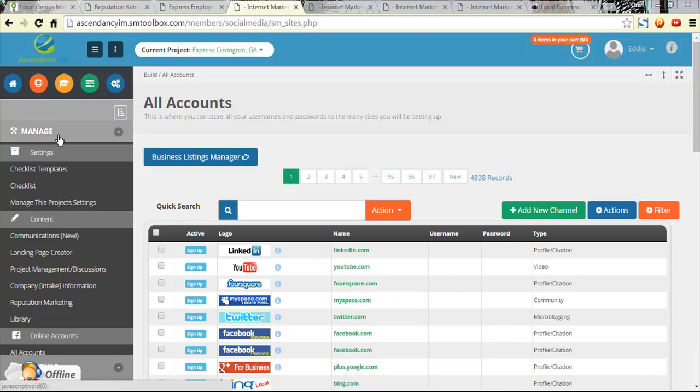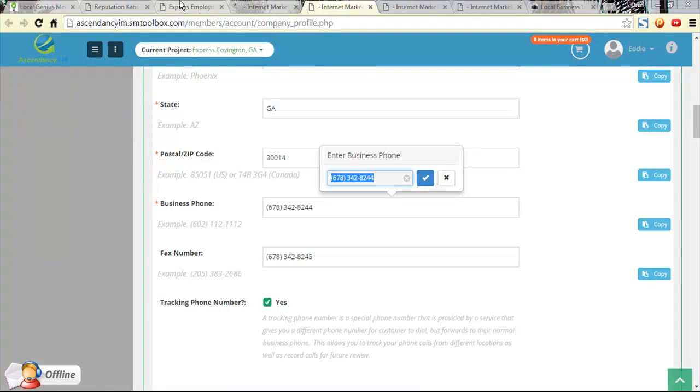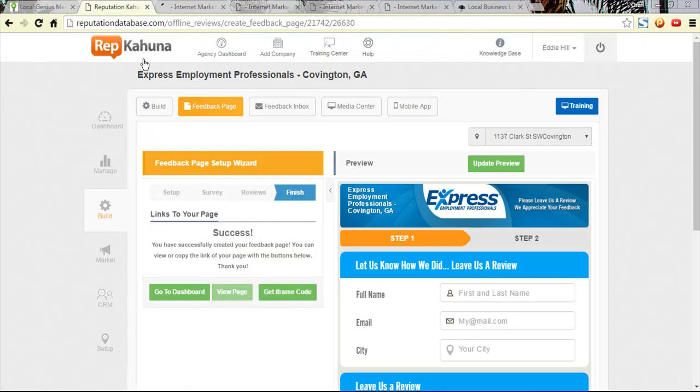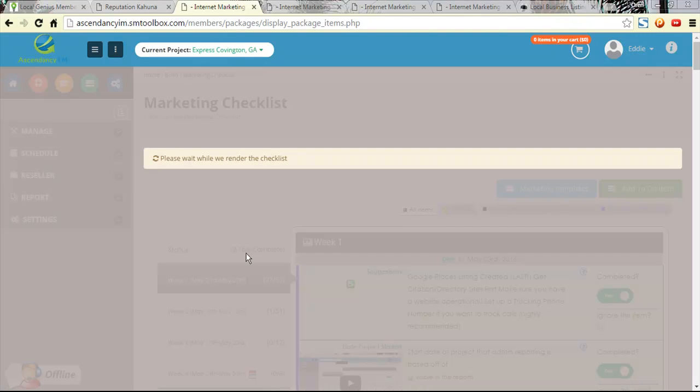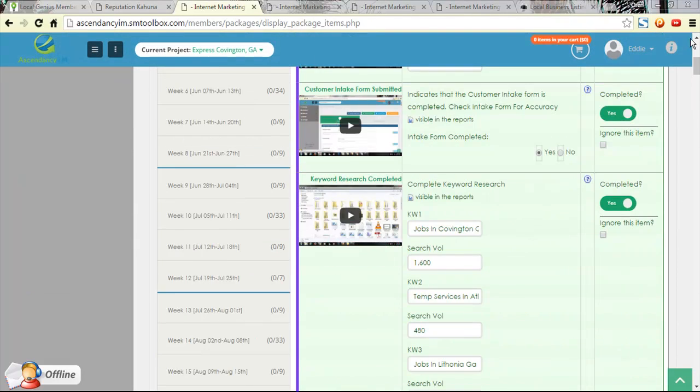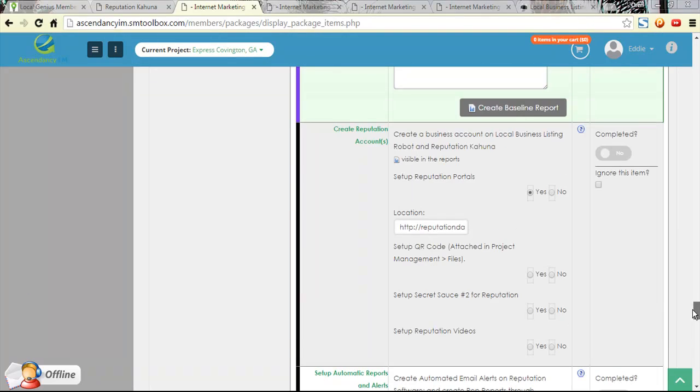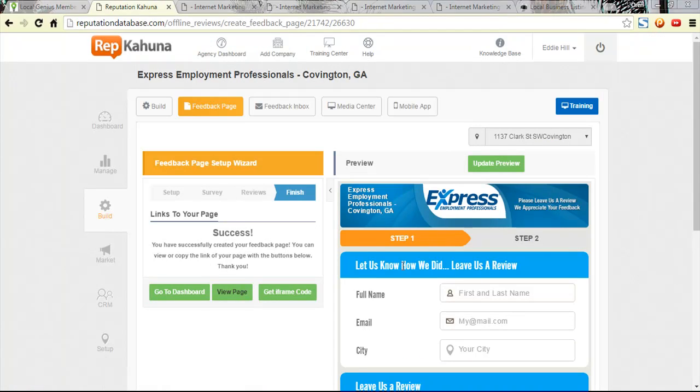Now we're going to go back to the checklist. Unless I already have it somewhere. Nope. Alright, yeah. So go back to the checklist and complete what we were working on. Alright, so week 1, really close to the bottom. Alright, so we already got the setup reputation portal, yes. We added the URL in there, yes. Now we gotta make the QR code. So, alright, so we got that, everything's good.